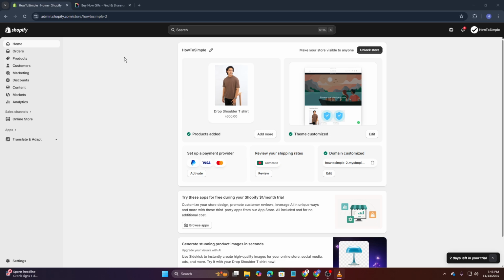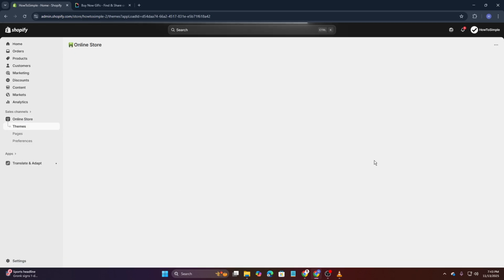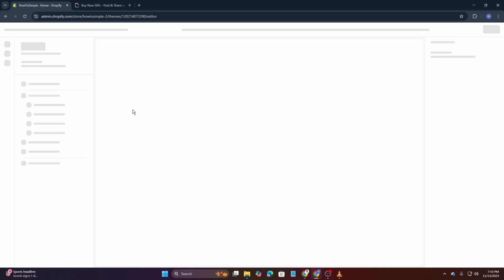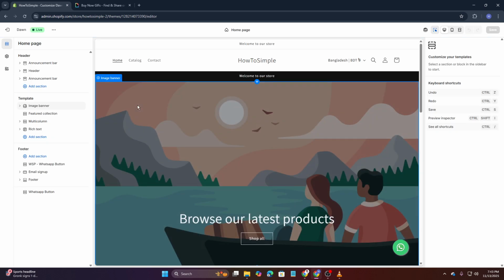First things first, make sure you have an active Shopify store and that you're logged into your Shopify dashboard. Now, decide where you want to add your GIF. It could be your homepage banner, a product description, or even a how it works page. The process is basically the same for all of them.